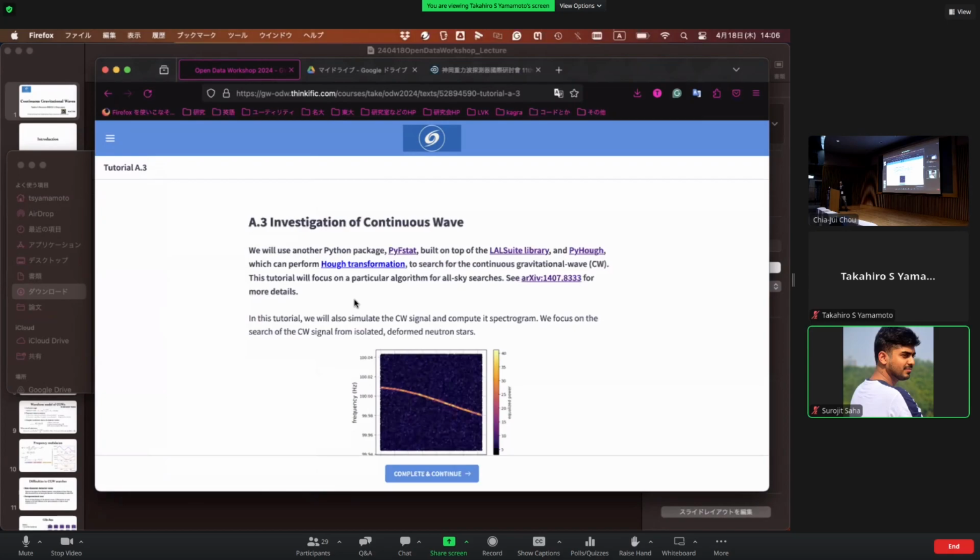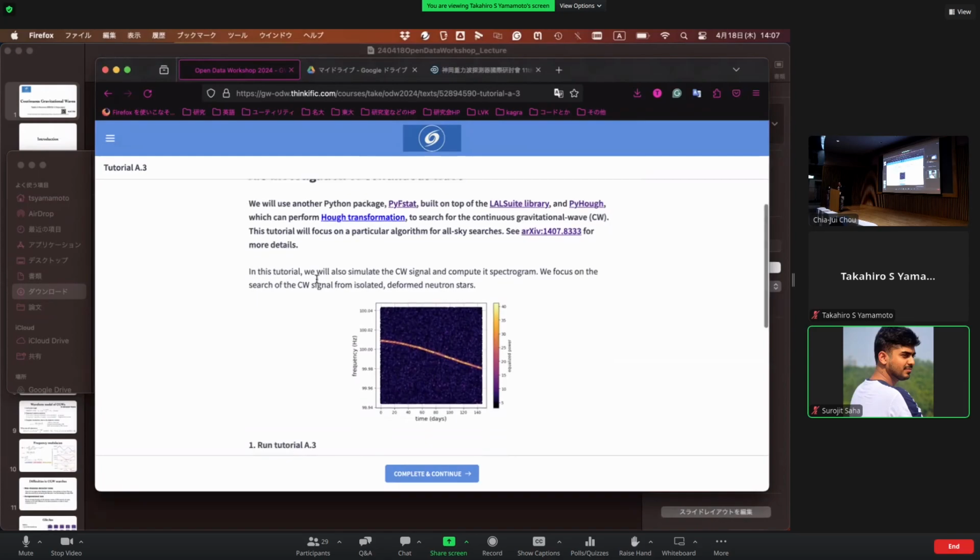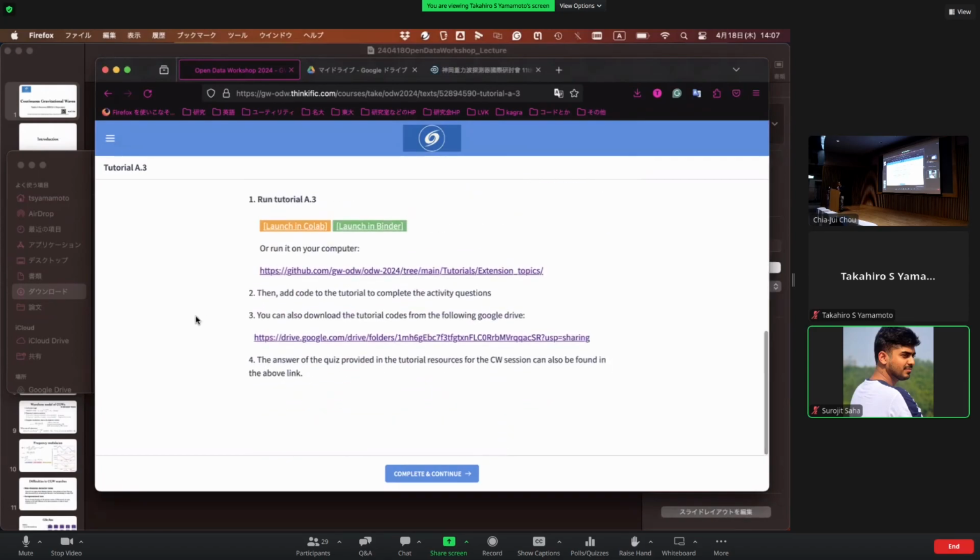In this hands-on session, we use the Python package PyFstat to make simulated data and carry out search and parameter estimation by F statistic, and using Hough, which can perform Hough transformation to search the continuous wave. And so, I have prepared 3 notebooks.